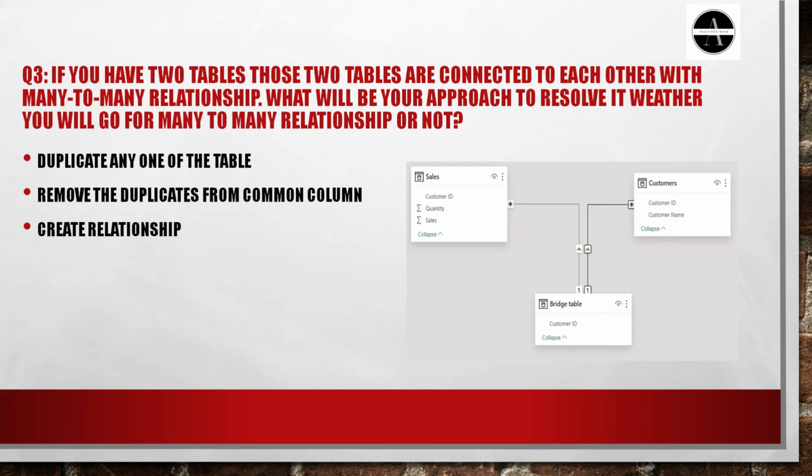Question number 3 is, if you have two tables that are connected to each other with a many to many relationship, what will be your approach to resolve it? Whether you will go for a many to many relationship or not? So the answer is, we would not go for a many to many relationship. To solve this, we will create a bridge table. Now what is a bridge table? A bridge table acts as an intermediary, simplifying the relationship between the tables. A bridge table can improve the query and report performance and helps to handle the many to many relationship.